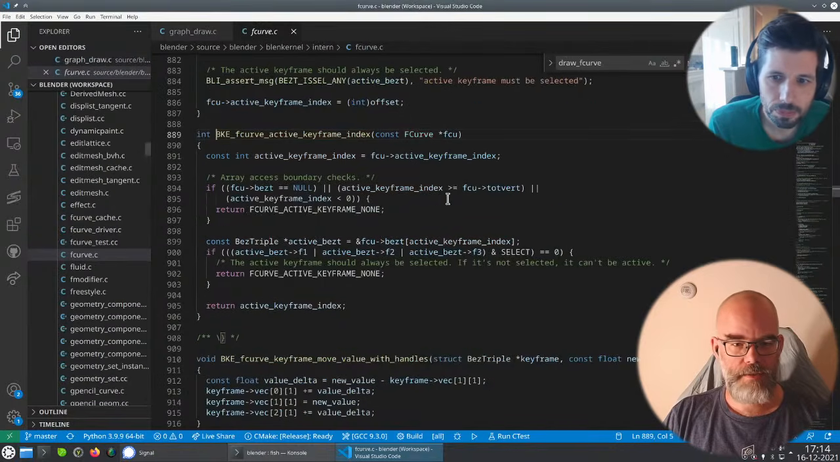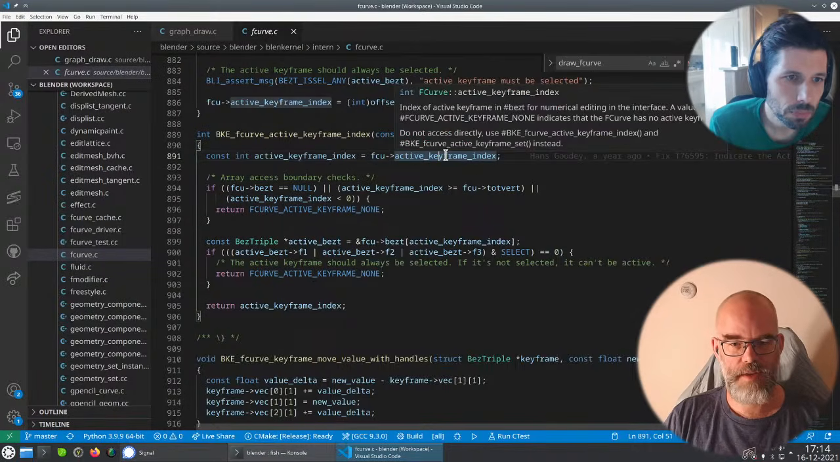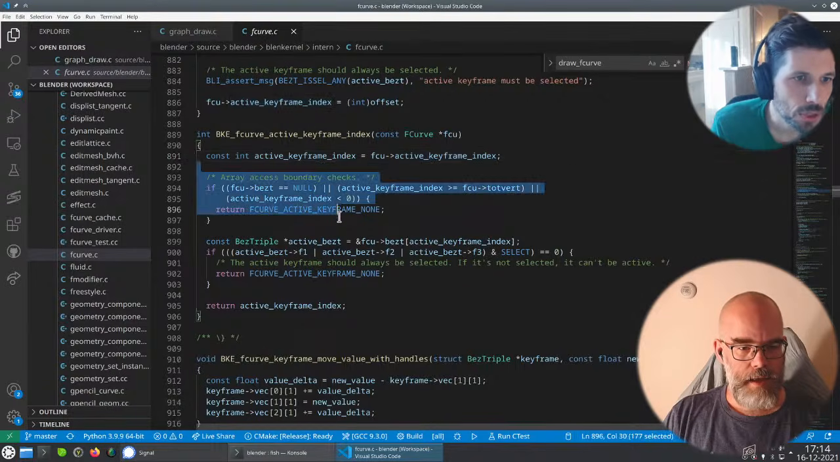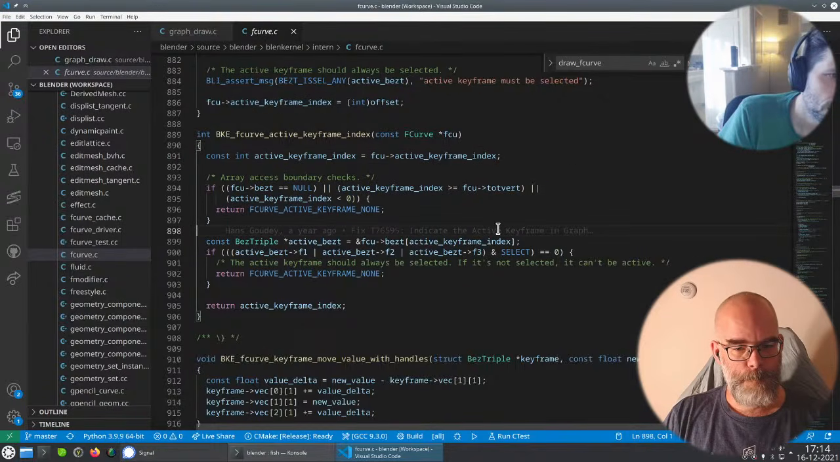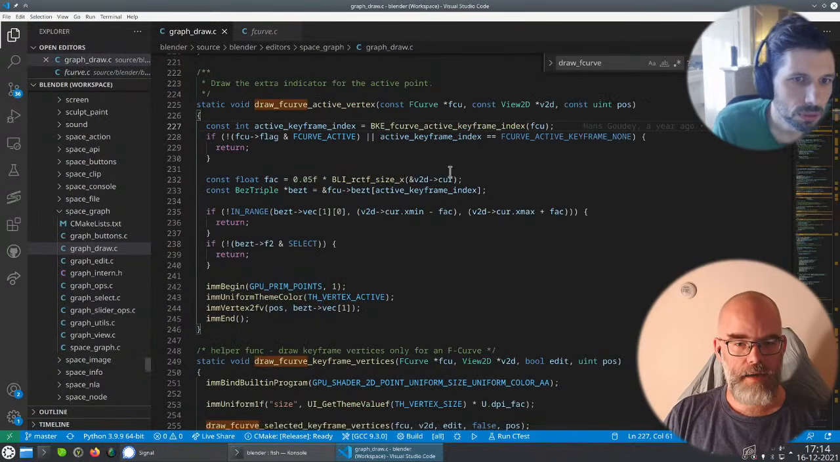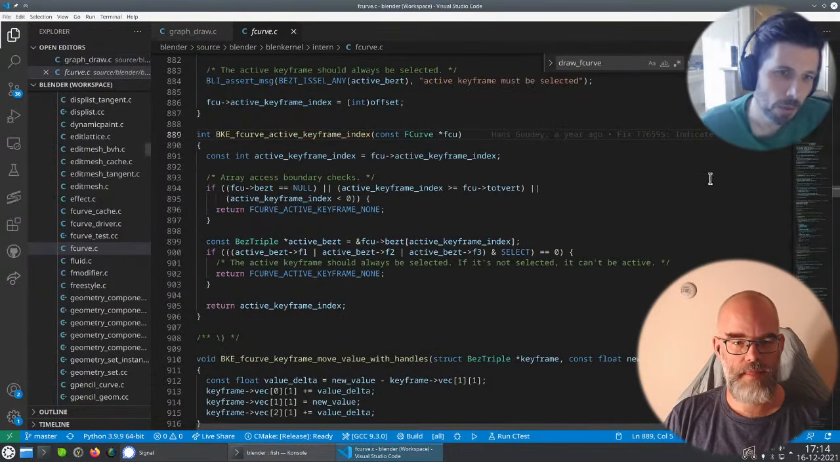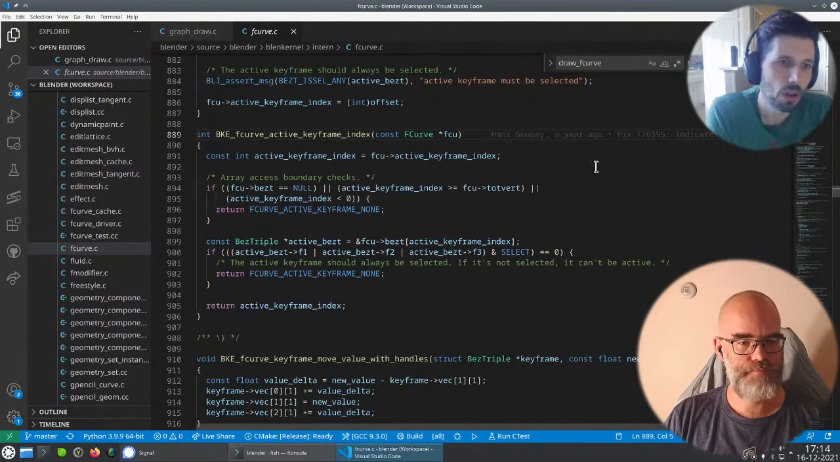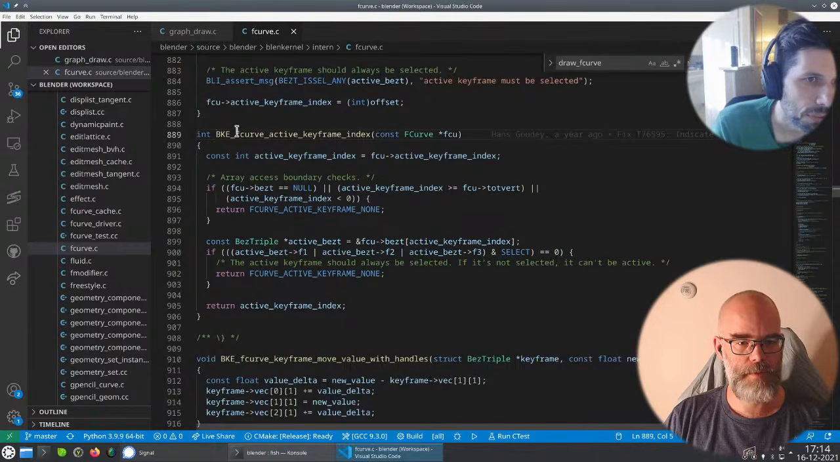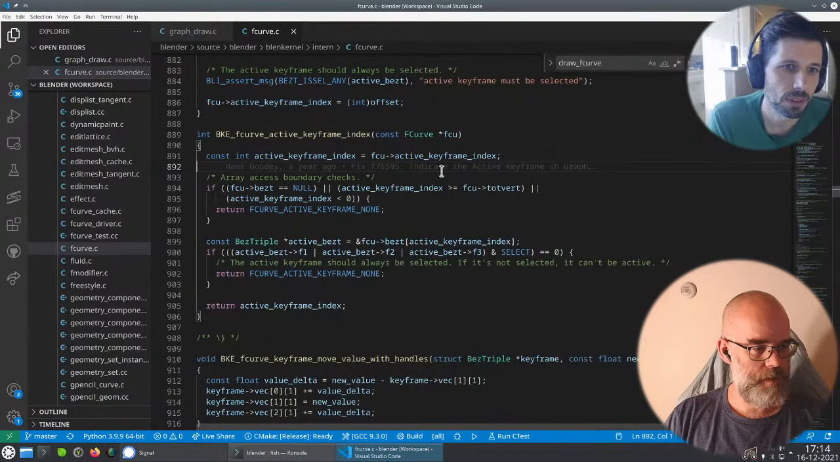So we can take a look in there. And then you can just see the active keyframe index. It gets it from the F curve. It's just a field there. And to get to that function, you just clicked on it. It's something in Visual Studio Code? Yeah, sorry, I control click on the function. And that brings me to the implementation class. Okay.